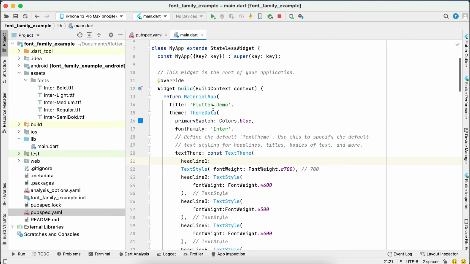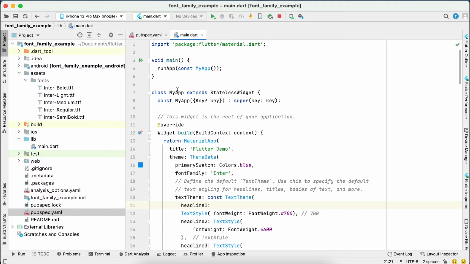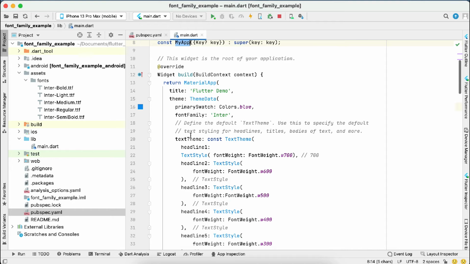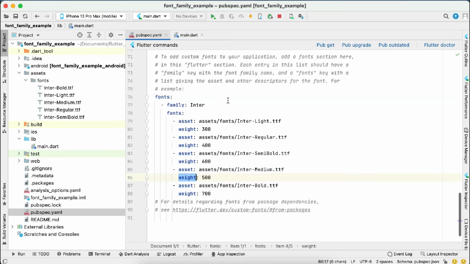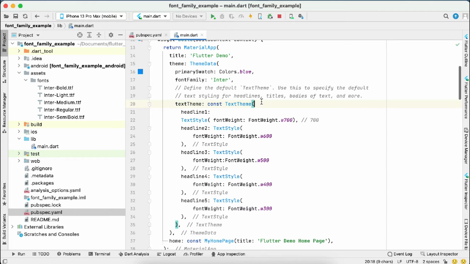First of all, we need to define the text theme, in our first page which gets loaded. You can see this, there is this my app page, the screen, and here we have theme data. Here we have defined the Inter family, which we defined here. The same goes here, and then we have text theme again.